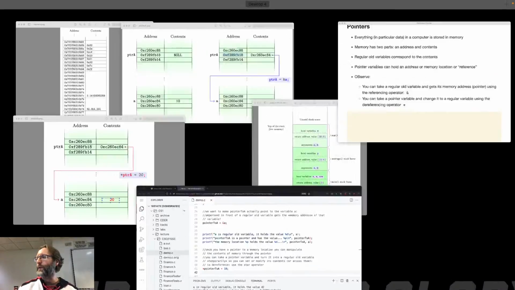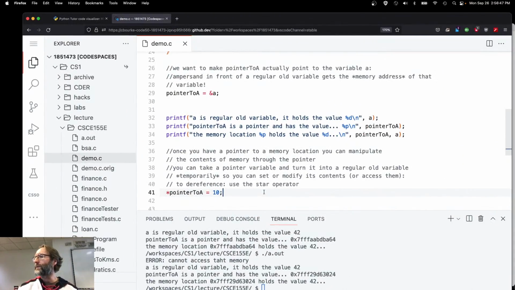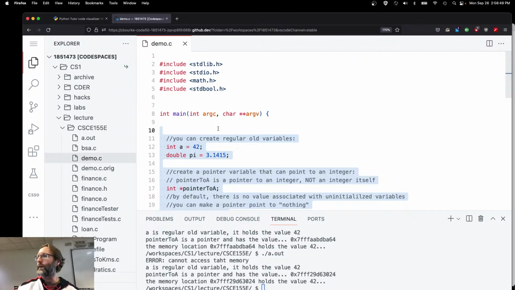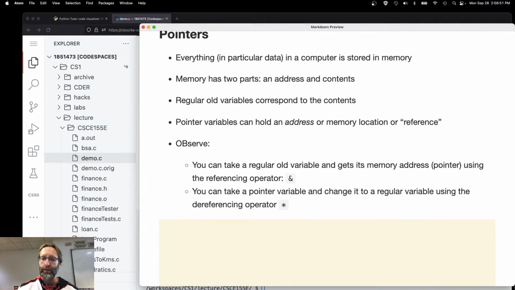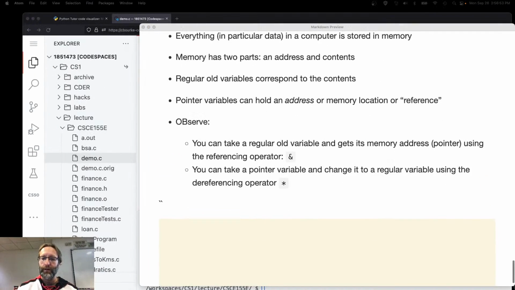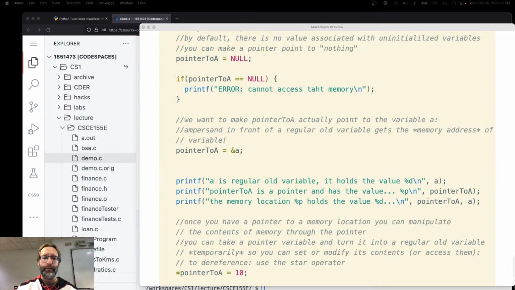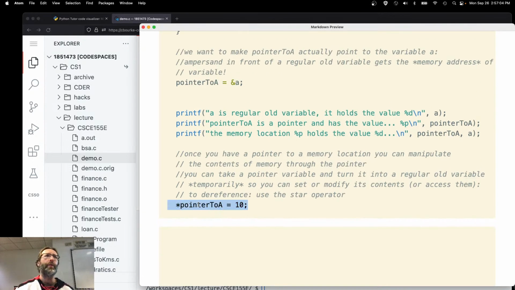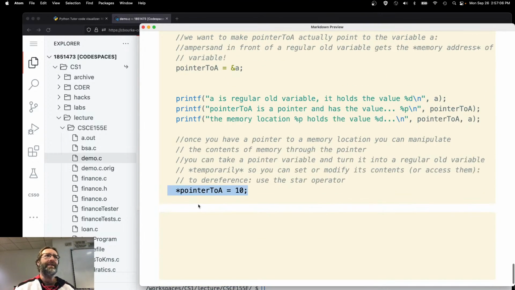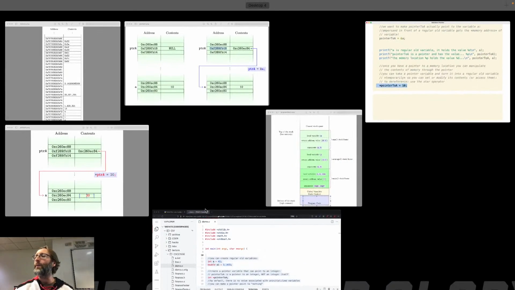More observation. Let's go back to the notes. Actually, I'm going to make sure that you have all of this in the notes. There we go. All right. So why is this important? Why manipulate a variable through a pointer when you could just write x or a is equal to 42 or a is equal to 10? Why do you need pointer variables? Because it now solves our original problem over here.